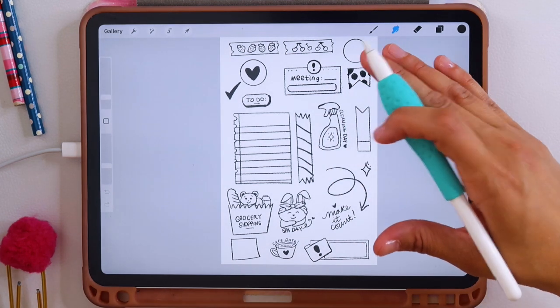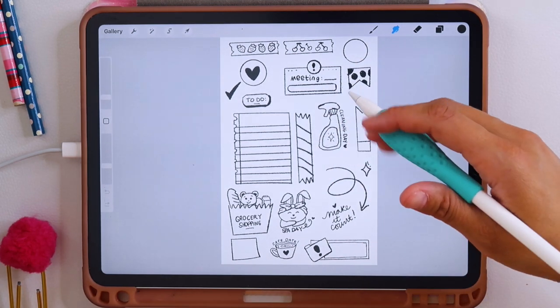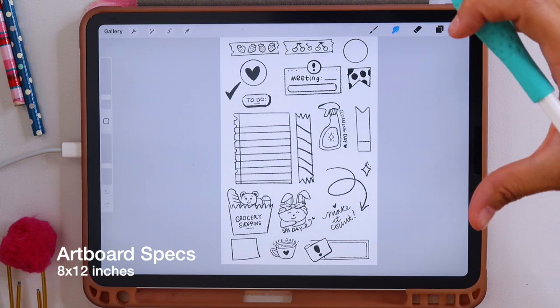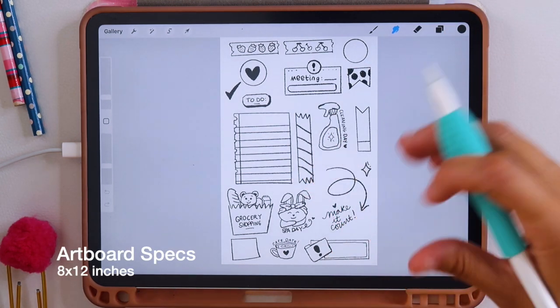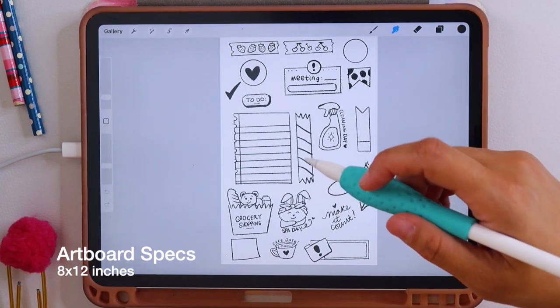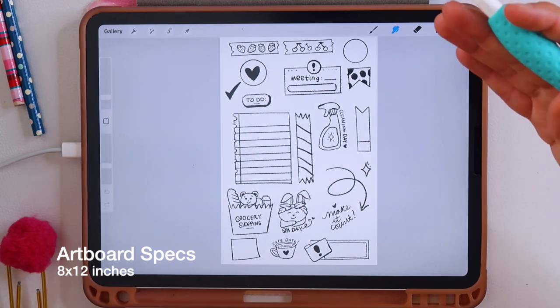And also remember, keep in mind in terms of settings, because Procreate is pixel-based, you want to make sure that you design larger than smaller, because it's always easier to scale something down once you get the PNGs into Goodnotes than it is to scale something up.